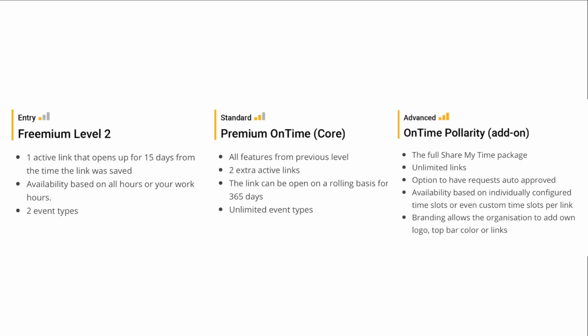A link for us is one-to-many. This means that you can use one link for only one person, but you can also use the same link with multiple people at the same time, but we'll get into that later.